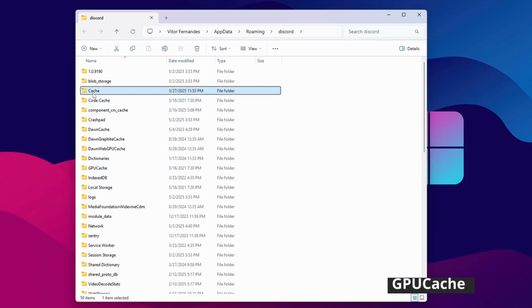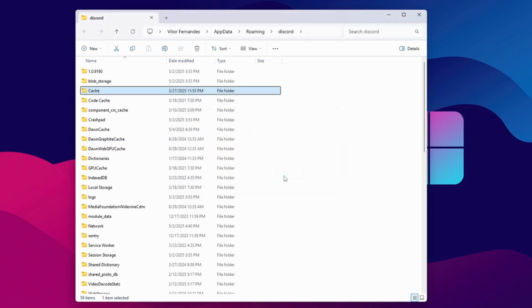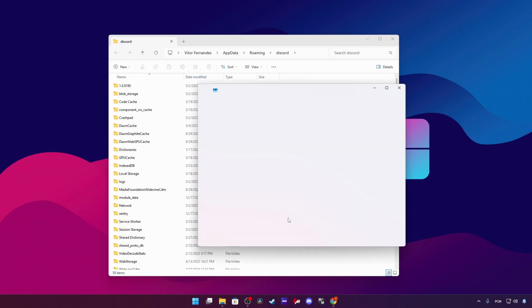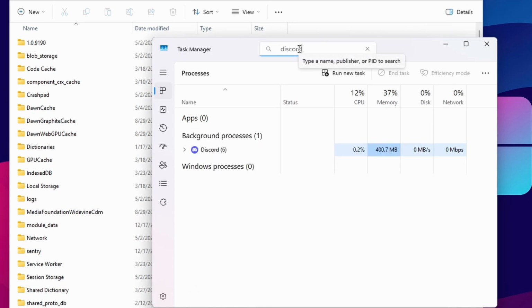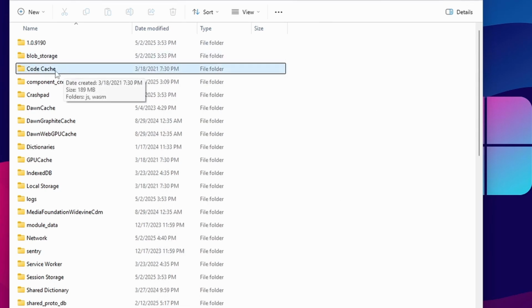All right. So if I try to delete this one, I should press yes, and it's deleted. But if there's any issue, like if you cannot delete the folder, what you'll need to do is right click on the taskbar and then open up the task manager, and then you want to find the processes of Discord. So just type in Discord, and you want to end all the Discord processes. Okay, so by ending all the processes, you will now be able to delete all these folders.